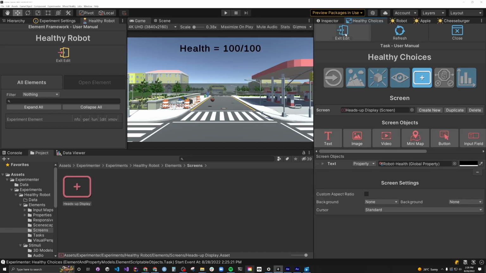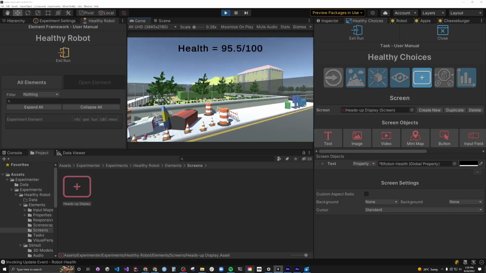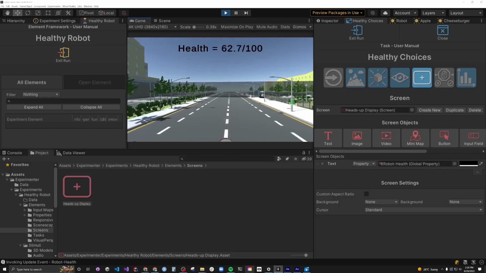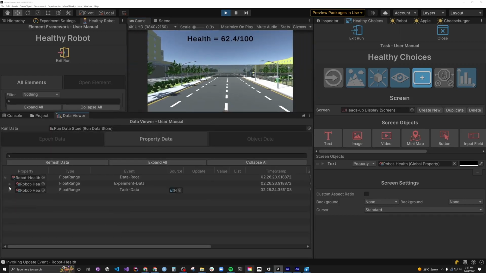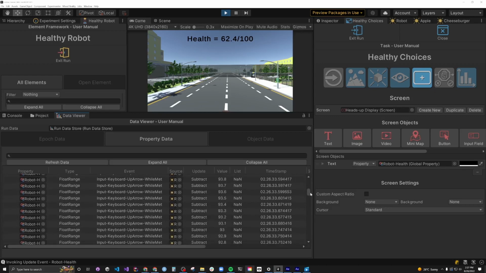Now let's run the task. We see that when we move, our health decreases. When we eat an apple, it increases, and when we eat a burger, it decreases. In the property tab of the data viewer, we can see that our health property has been automatically added, and each time its value changes, a new row is added.